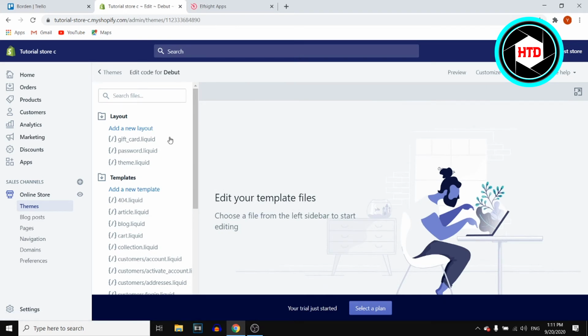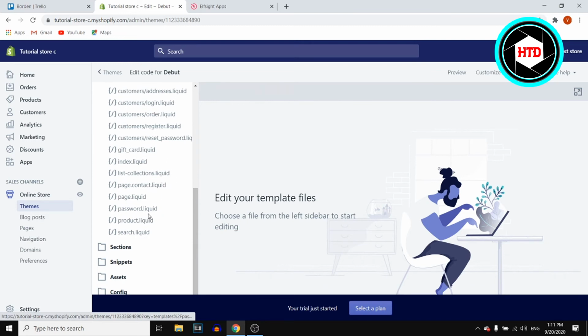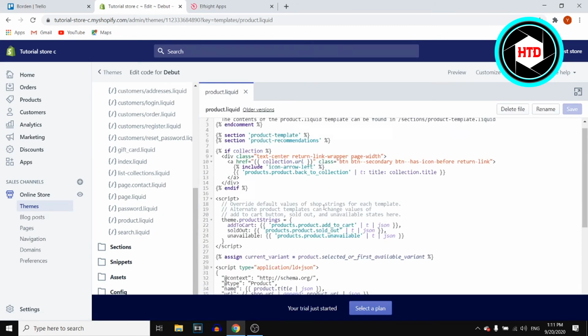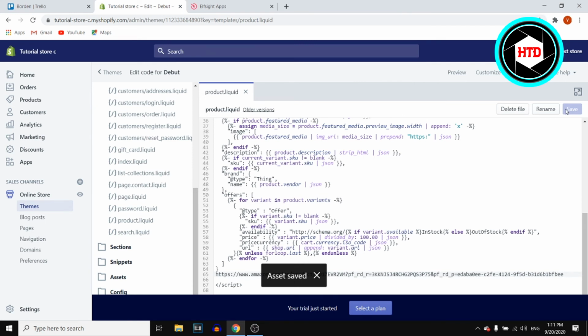And then it kind of depends where you want to add this. So you probably want to add this somewhere on your product page. So you want to go to, let's see, where is it? Product.liquid. And this is where you can add this. So for example, if I want to add it, I'll actually do it right here. You then want to paste that code. You then want to click save, and that should actually do the job.